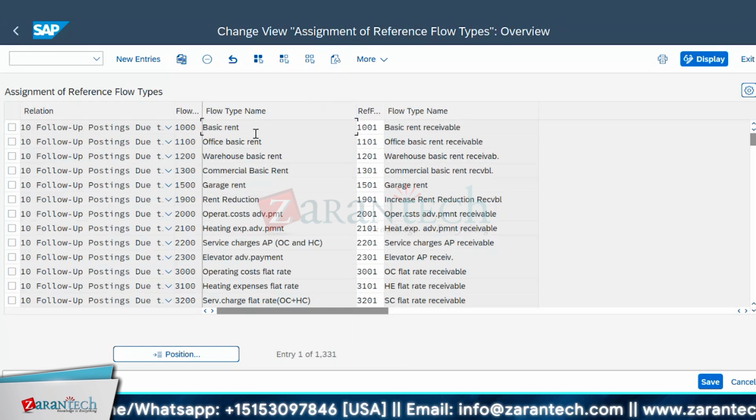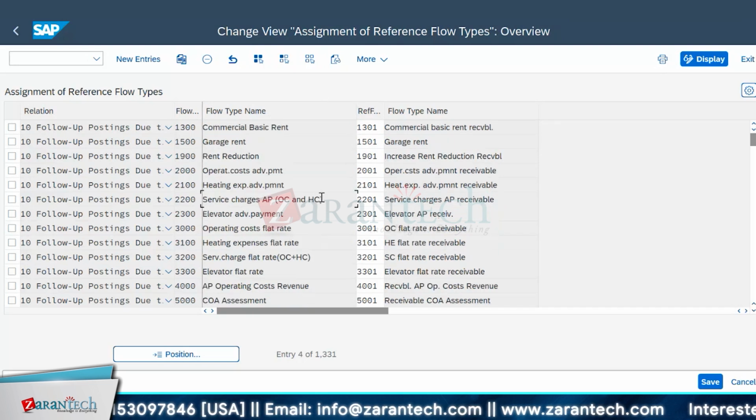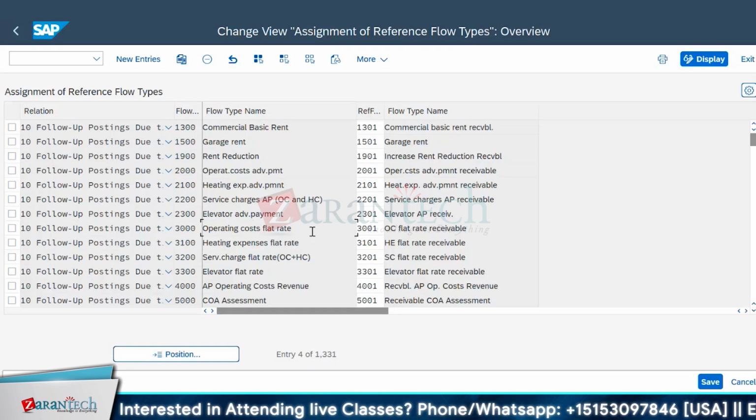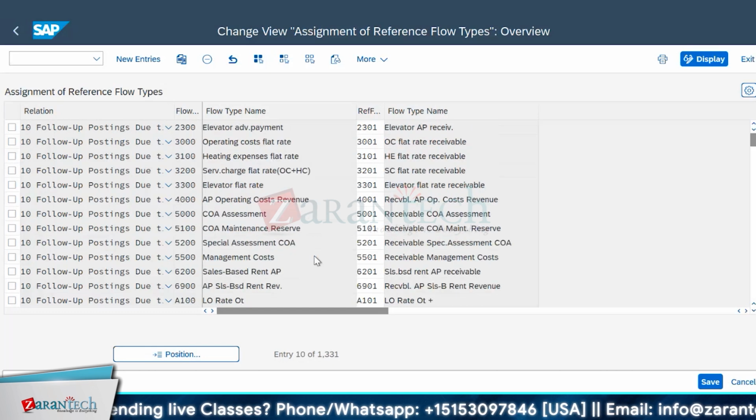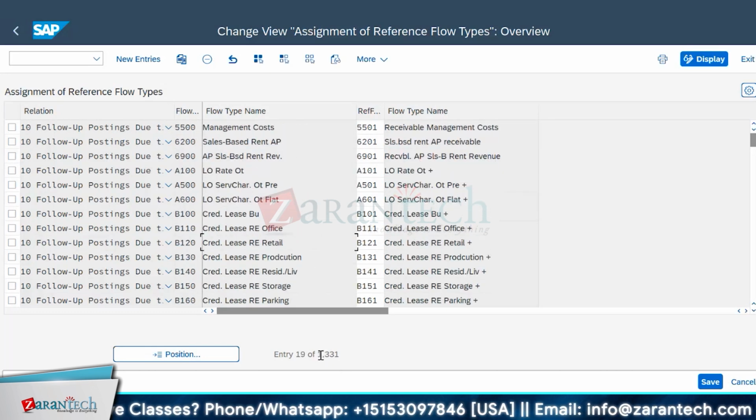Okay, one is for basic rent, they maintain it: office basic rent, carriage rent, rent reduction, service charges, AP and OC. This we selected, right? If you remember one of our GL accounts. So basically this reference flow type is nothing but a GL account mapping. So here also the service charge, AP and OC we have selected. And elevators advance payment, then operating cost flat rate, then heating expenses flat rate, service. These all are assigned. But you can see how much it is in total: 1301 reference flow types, right?